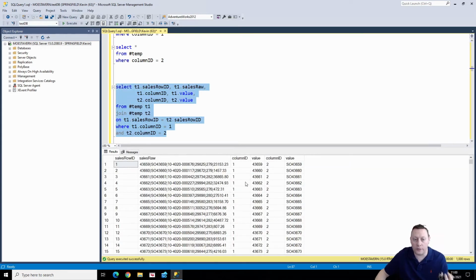If we do that, what you'll see is now we can start building this out. So column 1 is this, column 2 is this. For this sales row ID, column 1 is this, column 2 is this. We've obviously left this in so you can validate it, but as you can see as we go down, for sales row ID 6, that's column 1, that's column 2.